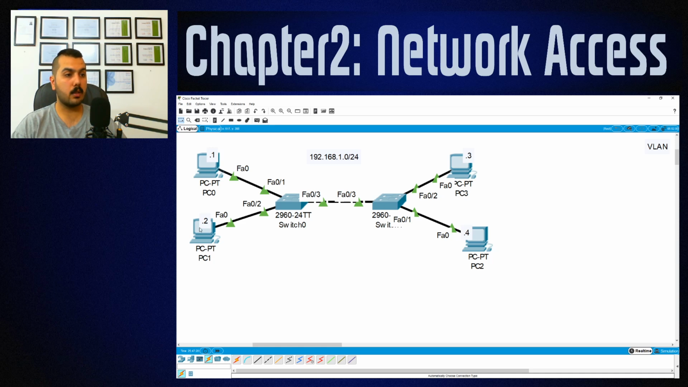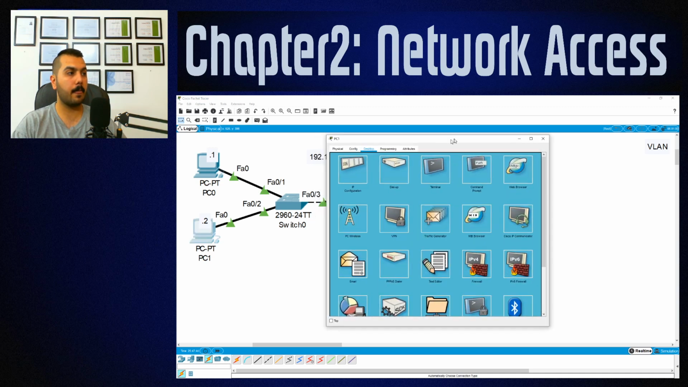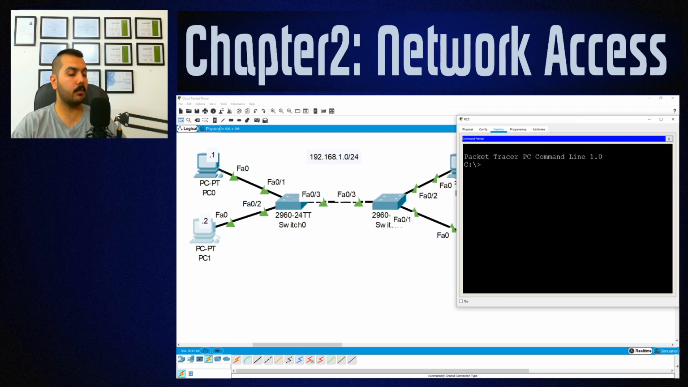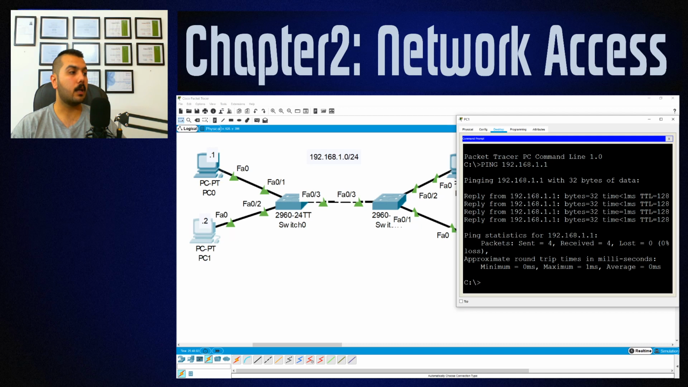Any one of these 4 end devices or computers should be able to ping. You should know what ping is by now. They should be able to ping and reach any other computer they desire in the network. So maybe randomly we will choose computer number 2 to check. Let me drag this to here. Go to the command prompt and we will ping whatever device we want, maybe 192.168.1.1, the first one. I am receiving 4 replies with 0 packet loss.